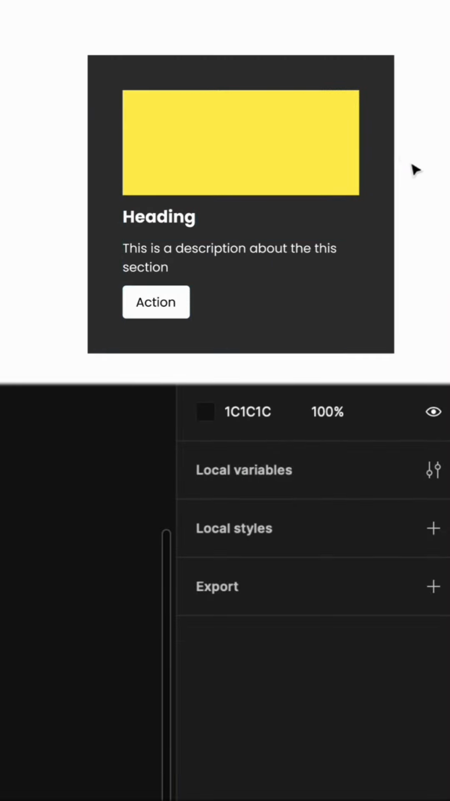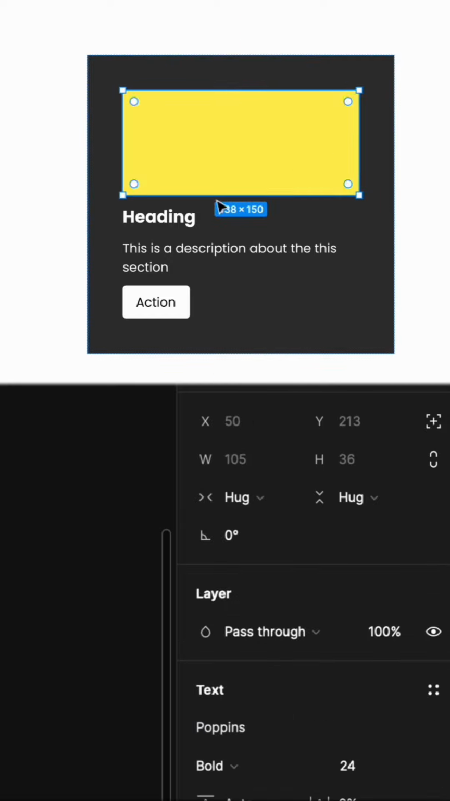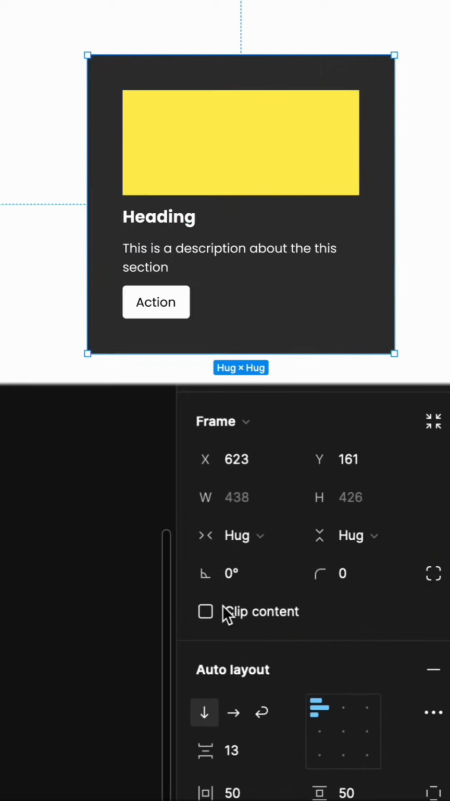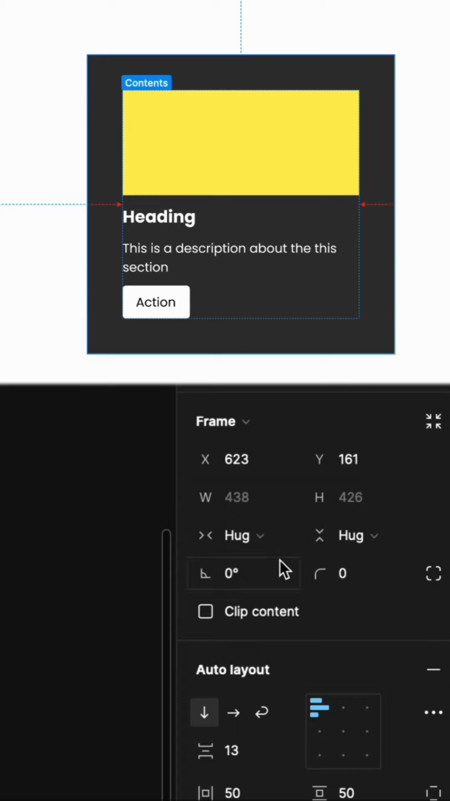Resizing. In auto layout, we can set resizing options in two levels. One is for frame level and second one is for elements inside the auto layout. Select auto layout and in the right panel, frame section, you can see the resizing options. By default, horizontal and vertical resizing set to hug.